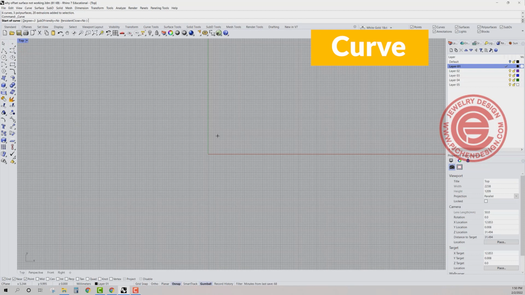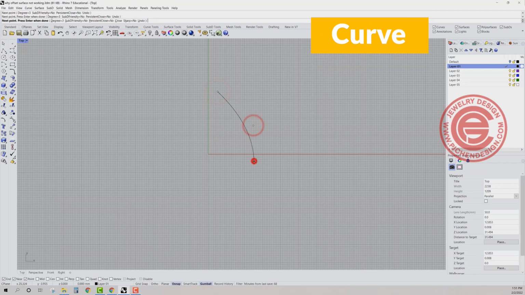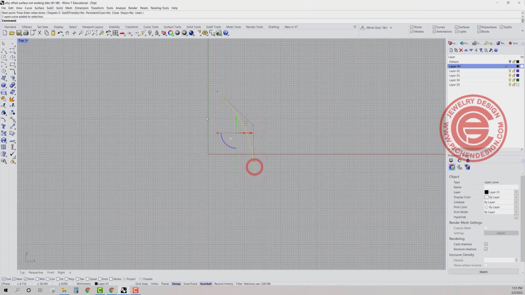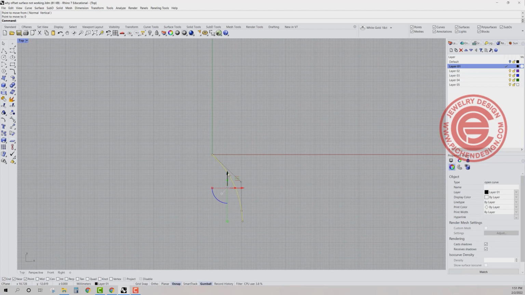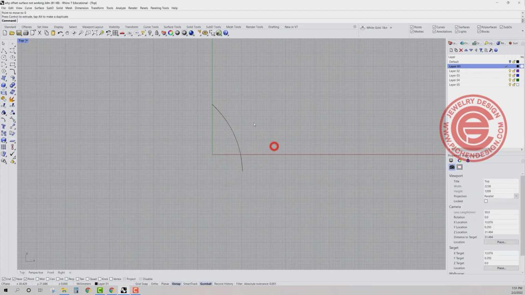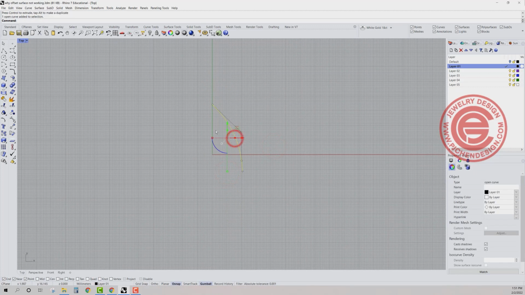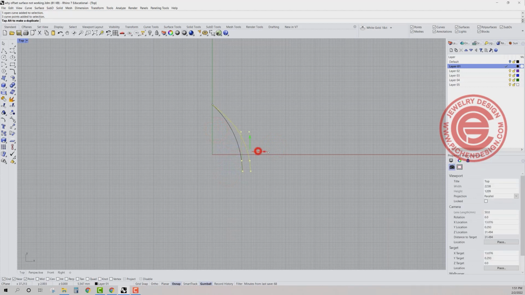So I'm going to draw a curve. A simple curve, something like this. And I'm going to move this point to the 0. It's just my working habit, and that will be easier for me to do any of the transforms. And I may want to make it puffier.